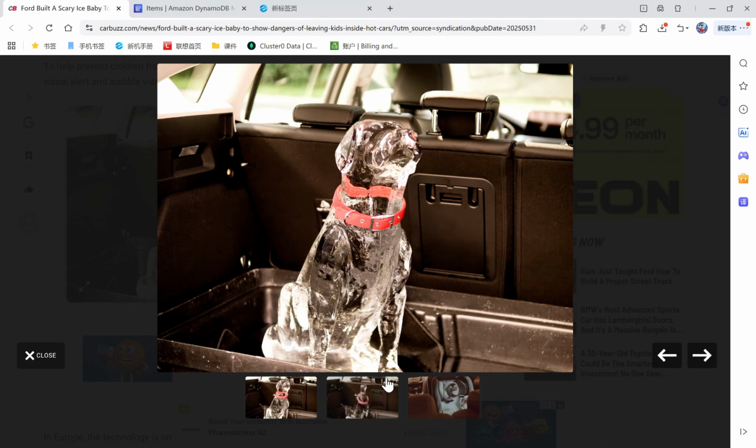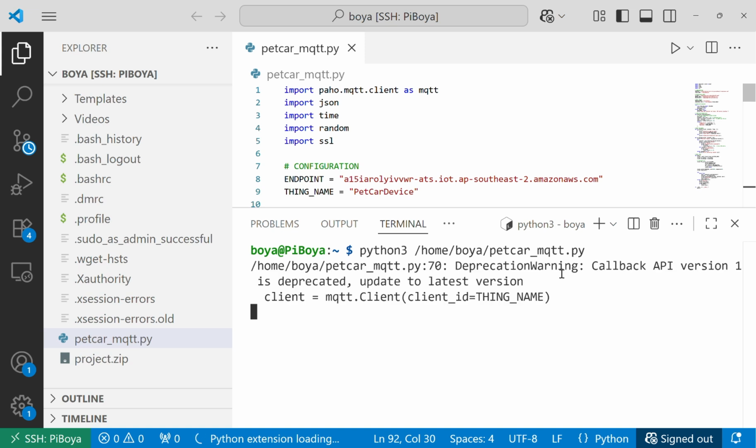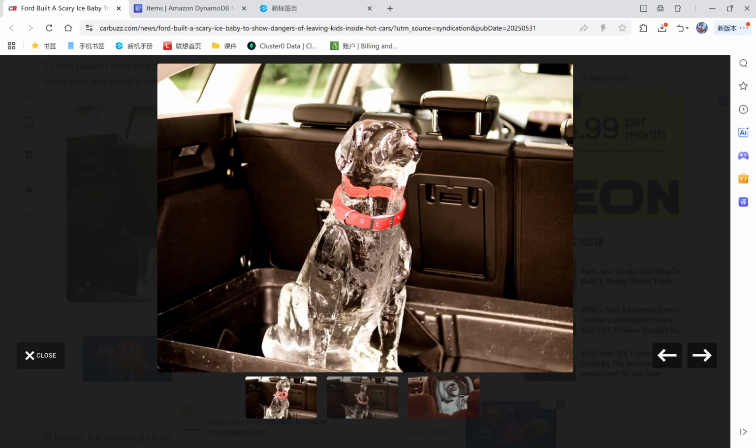Now I will show you the functions. First, we should run the script on the Raspberry Pi terminal. Then we can open the web page using the link.